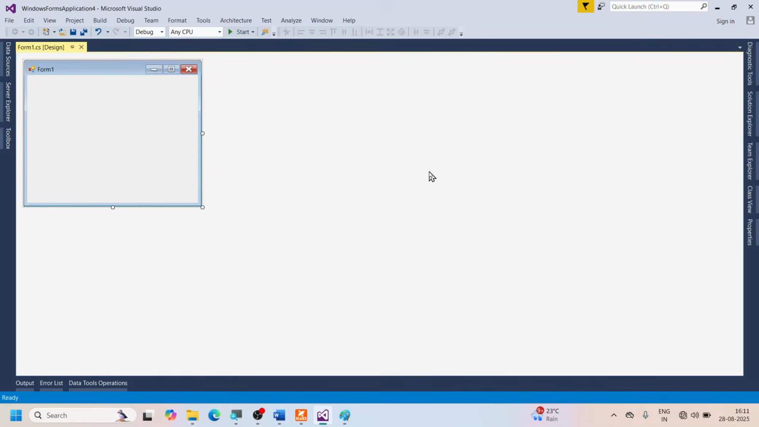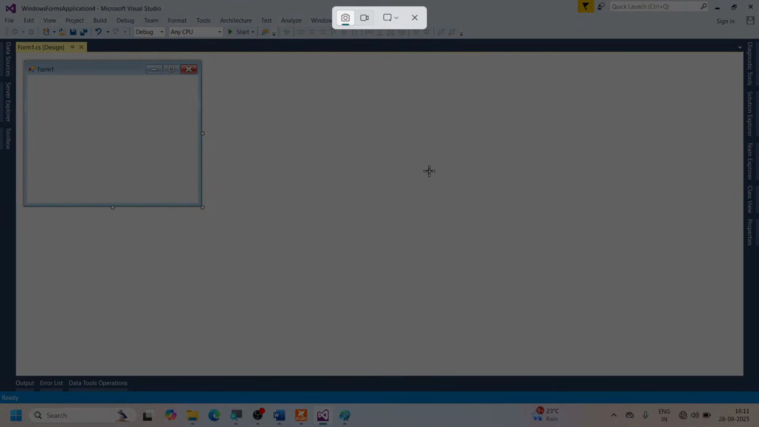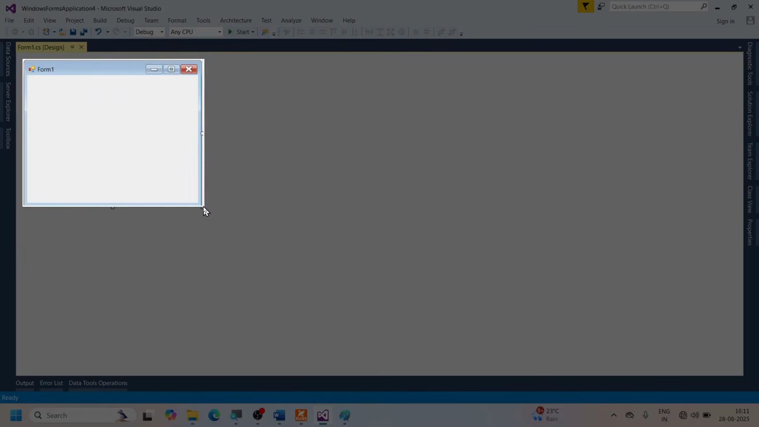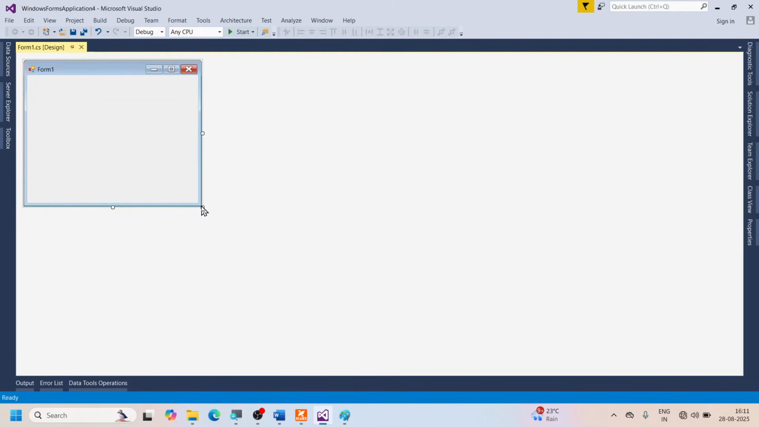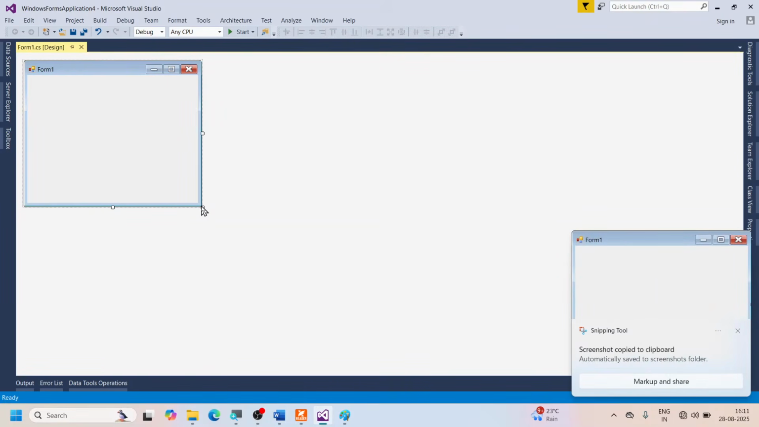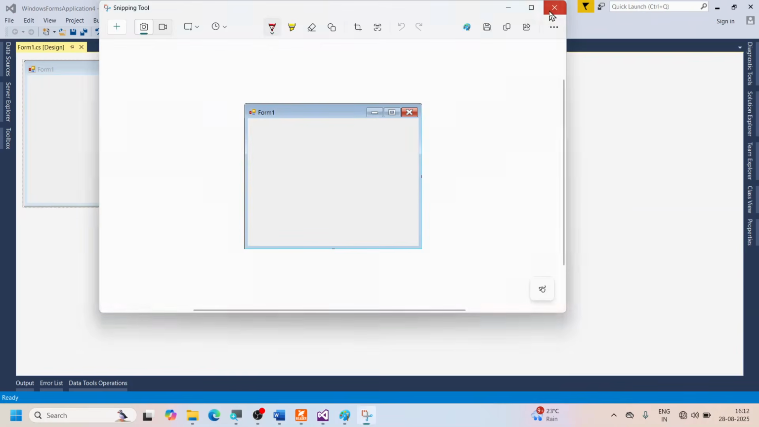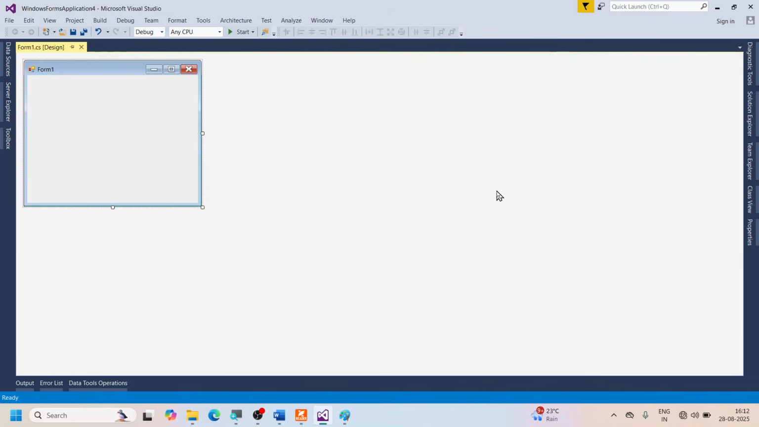If you have Windows 11 or anything similar, when you press print screen, you will be shown this kind of option wherein you can click and select the size that you want. So click and drag and you get the form that you really want. This is what you're going to get. But suppose you don't have this version of Windows. I'm going to just close this one, just to continue with that.